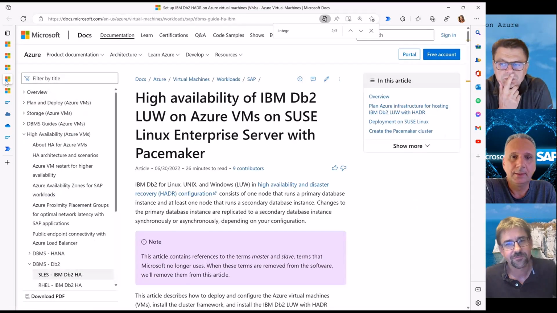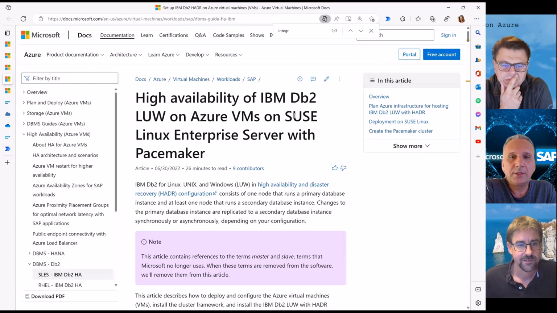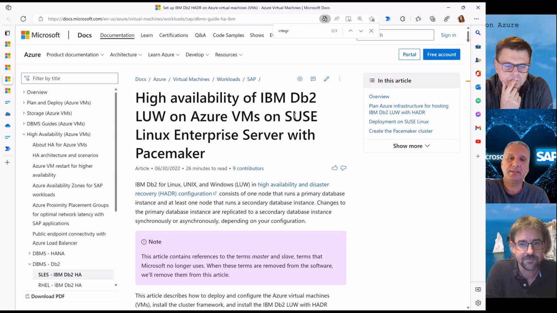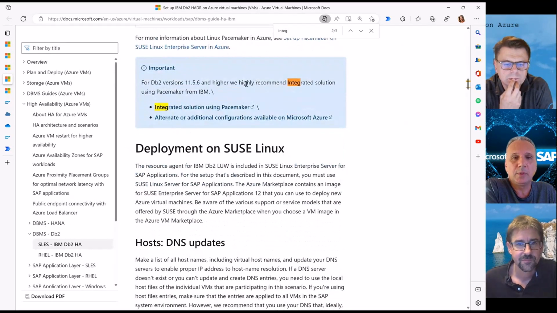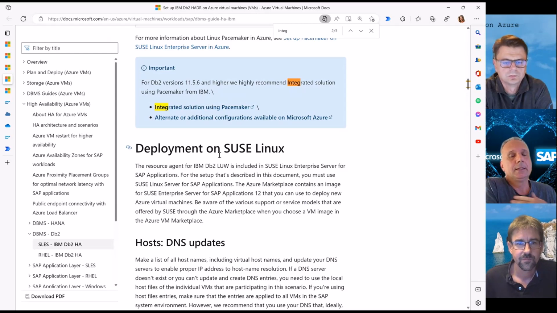Okay. And one interesting part is the HA part for the IBM DB2 database on either SUSE or Red Hat, which is the same with Pacemaker. So if you would, Holger, just search for the integrated. Exactly. This is an update from relatively recently, where for DB2 version 11.5.6 or higher, it's highly recommended to use the integrated solution using Pacemaker from IBM, and there are some links. The story is the following. Pacemaker is a part of the Linux operating system, which we use either from SUSE or Red Hat.